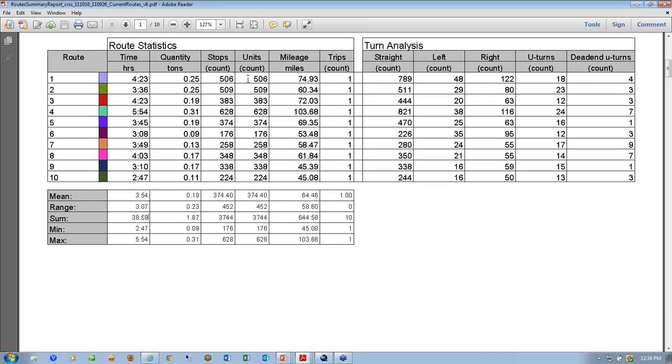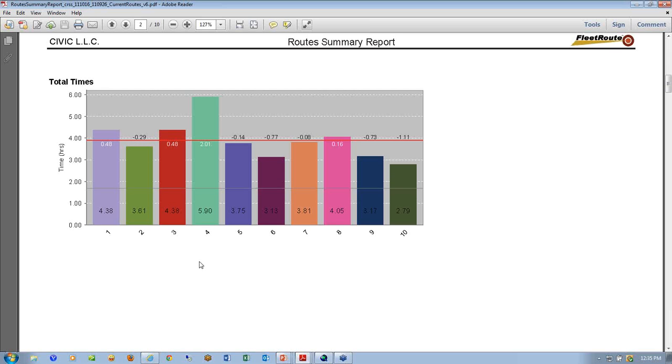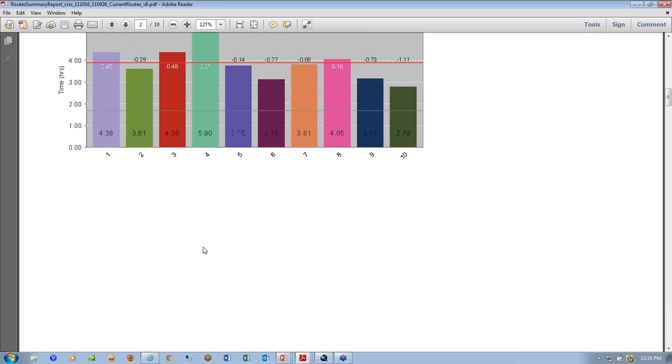So going from this, we also show all the information graphically. So you can take a look at the total time, and we show you the mean, and you can see how many routes are over, how many routes are under, and you're going to have a little bit of imbalance. It's going to happen to you. But generally, we can try to balance them off very, very well. It just depends on your particular layout and the area you're trying to get plowed through.